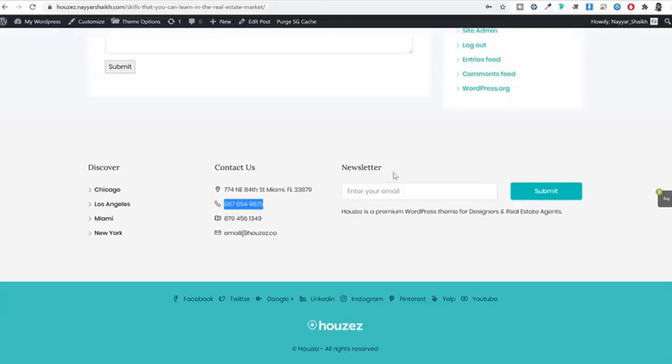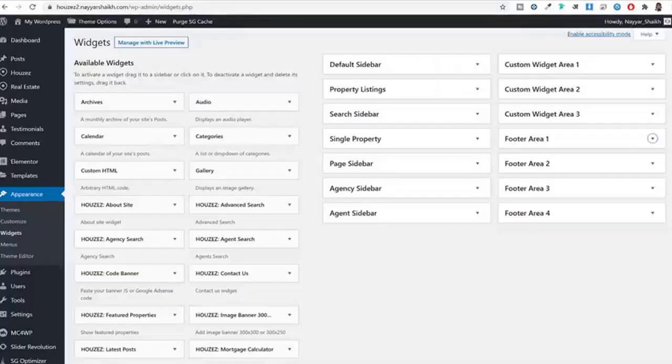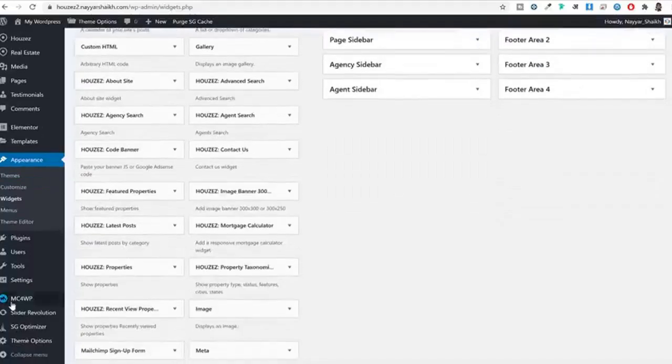And finally in footer area 3, I want to display this newsletter. Now we haven't created any newsletters, so let's see how we can do that. Again, you don't have to do this thing. I have already given you the file, simply copy paste everything. So come over here, you will see this option MC4WP MailChimp for WordPress.